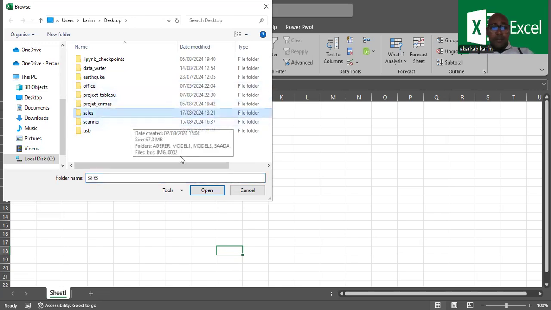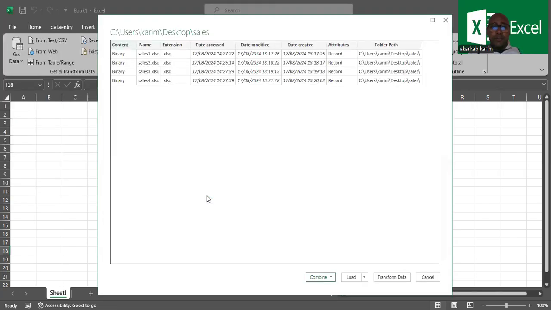In my case it is sales. So I try to work with this small data set. I divided it into different files, or consider it like files. Well, here as we see, this is our table. We go here to this button, we click combine.